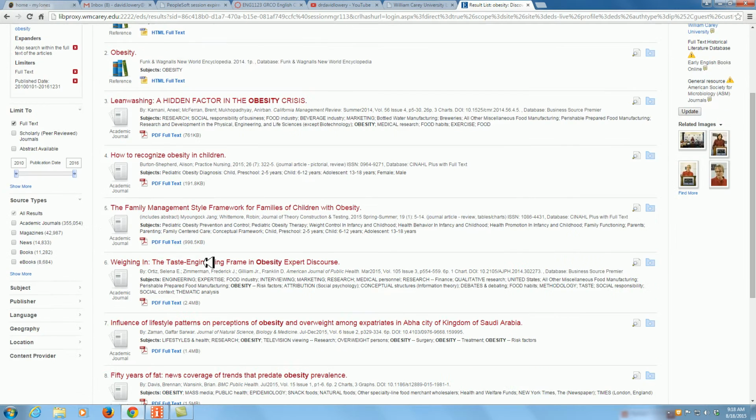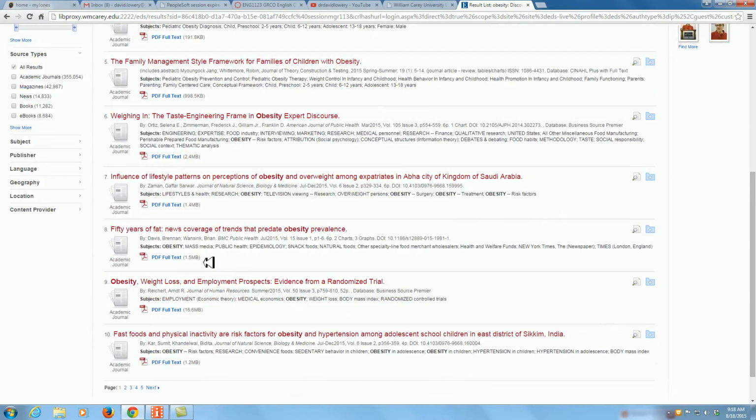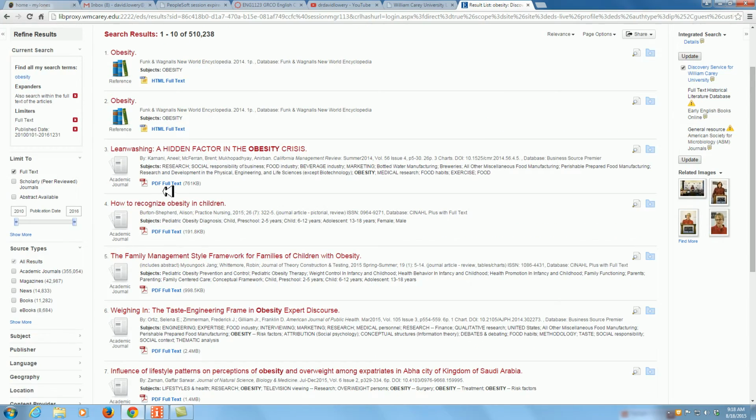Now you're going to see here that all of these dealing with obesity are PDF full text articles. Some of these up here are HTML full text. The difference between HTML and PDF is that HTML is basically a web page that you'll read from, and the PDF full text is going to be a scanned page that you're going to read from. If you're looking at the HTML, you're not going to have page numbers that go along specifically with those, but with the PDF files you're going to have page numbers that you'll be able to document specifically which page the information comes from.